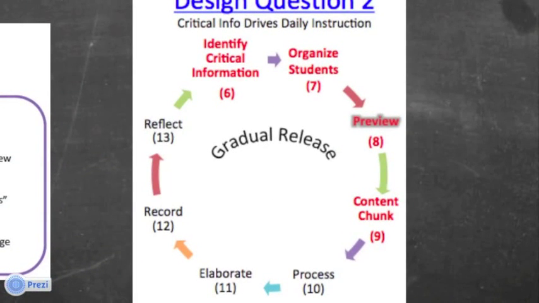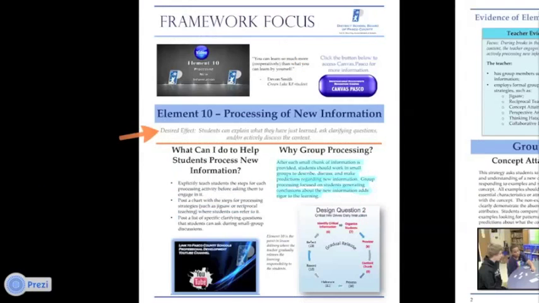Next is processing, which is element 10. Processing of new information. The desired effect is that students can explain what they have just learned, ask clarifying questions, and/or actively discuss the content. So why should we do this? After each small chunk of information is provided, students should work in small groups to describe, discuss, and make predictions regarding the new information. Group processing focused on students generating conclusions about the new information adds rigor to the learning.